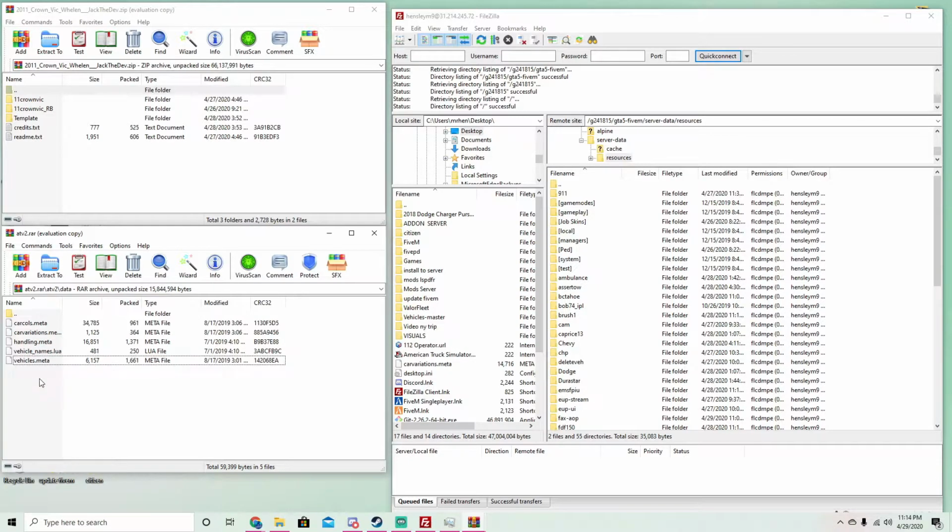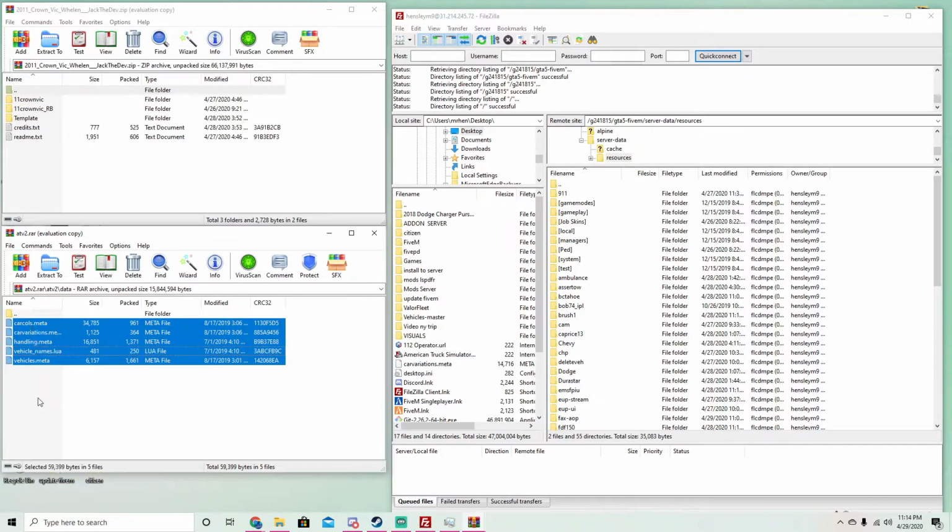Oh no, not that one. The vehicle handling and the vehicle names are not going to be in every vehicle download that you install to your server. Just keep that in mind, but if it does, you have to install it to make sure it runs and works properly. These are the files, and it's all correct.